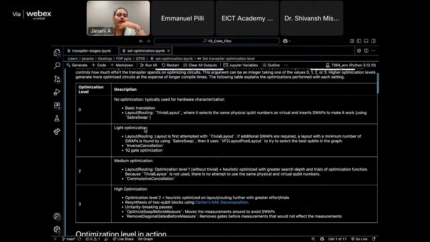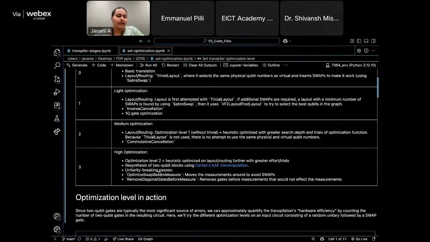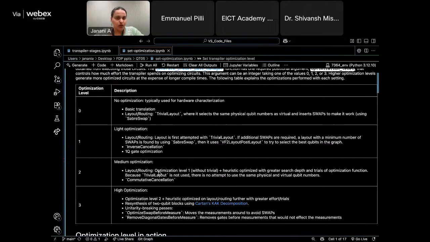Then at optimization level 1, you have light optimization. So what is this trivial layout and basis translation? These are all passes, right? I mentioned that passes are units of change to the DAG. You can come up with several passes, and there are several passes which exist in Qiskit, which do different specific changes corresponding to different stages of the transpilation routine. I'm not going to go in depth into this. You can refer back to the documentation. This is from the documentation only.